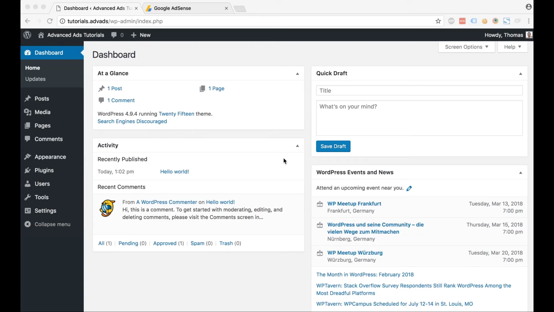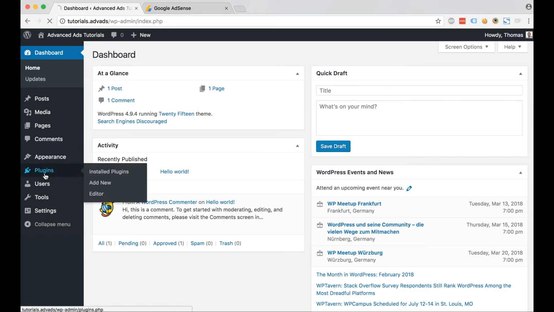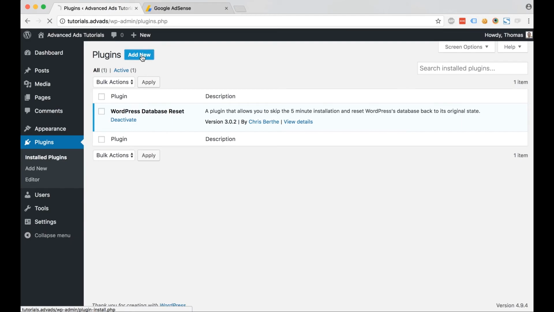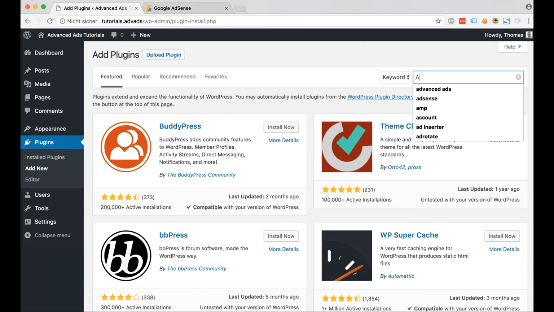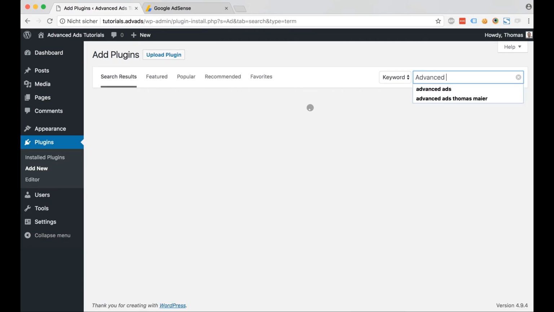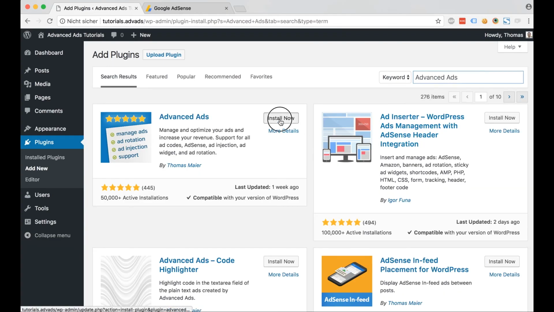In this tutorial, I'm going to show you how you can enter the AdSense Auto Ads code into your WordPress site without any coding. First, we need to make sure to have Advanced Ads installed by clicking on the Add New button here at the top of the plugin page and then search for Advanced Ads. Once we find it, we can install it, and once it is installed, we just activate it. Here we go.